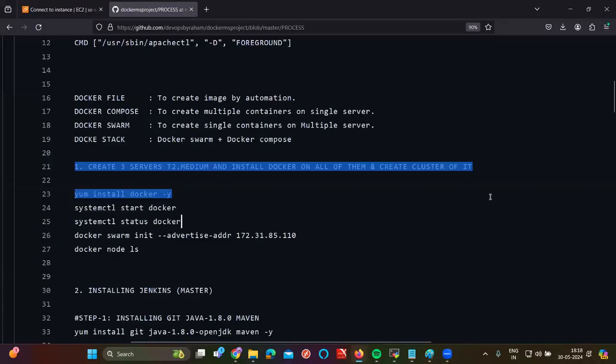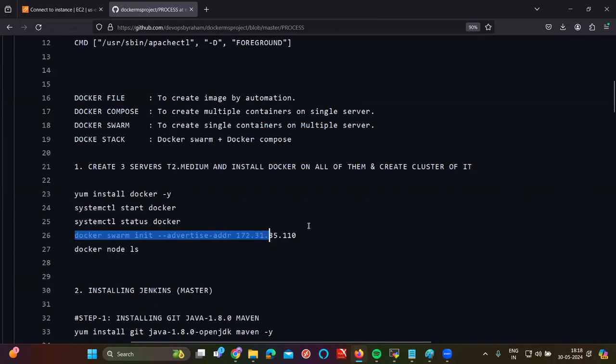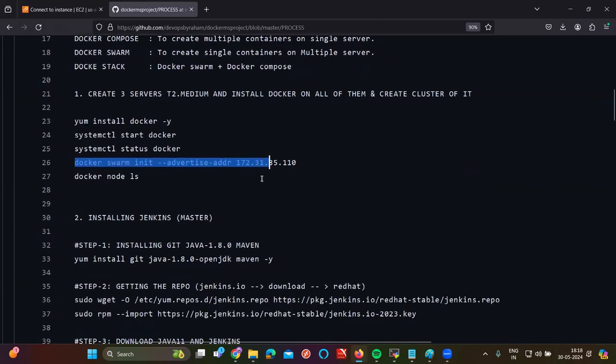To make them a docker swarm, instead of docker swarm init, you can use --advertise-addr and the private IP address of the manager node. You can also do it like this, but it's not recommended, okay?